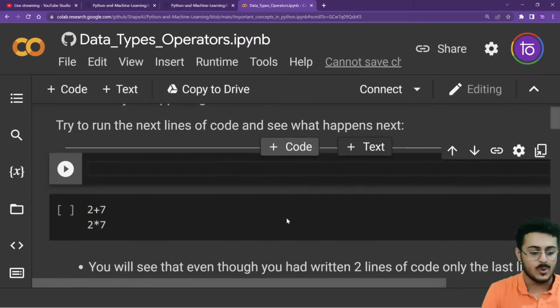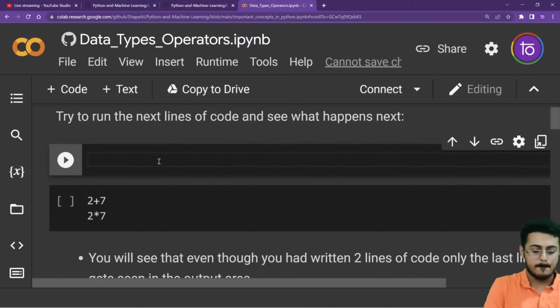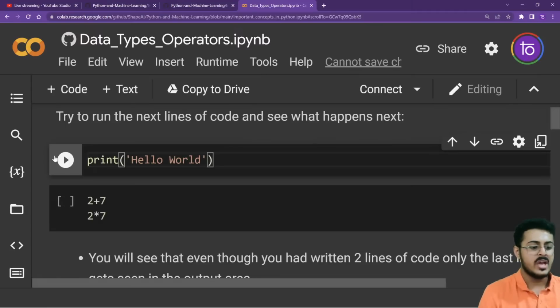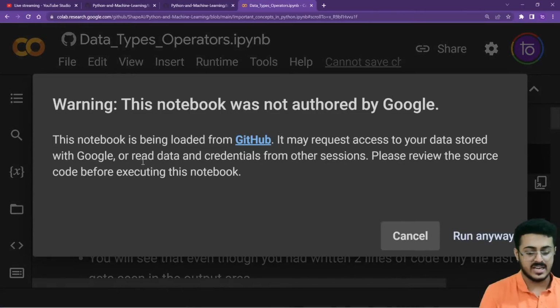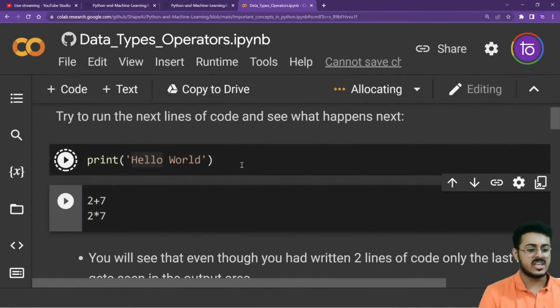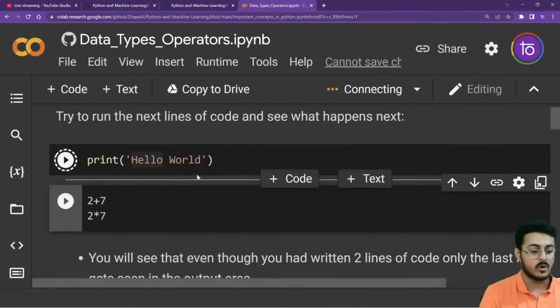Let's create a code cell right over here and let's write print. In Python, we want to print hello world. So print and then hello world. To run this particular line of code, you can click on this play button, or you can press shift enter right over here. So run anyway.